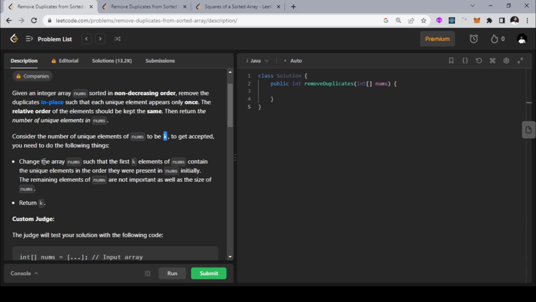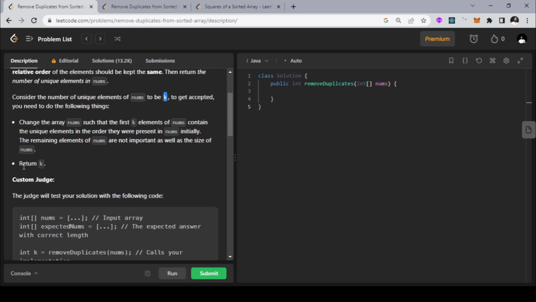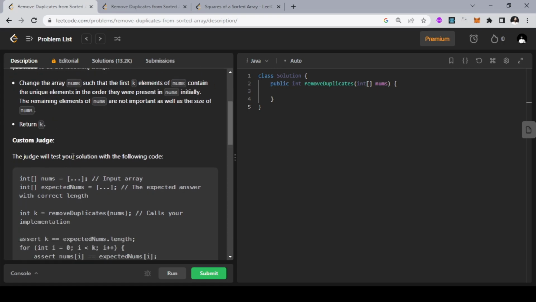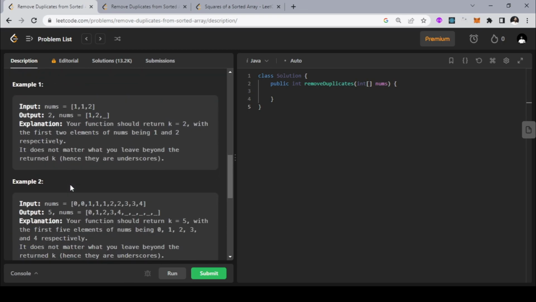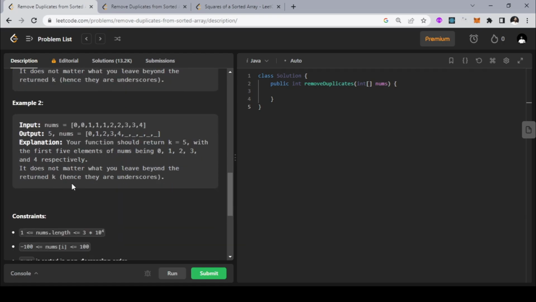Change the array nums such that the first k elements of nums contain the unique elements in the order they were present in nums initially, and the remaining elements of nums are not important, as well as the size. We just need to return k. So basically we just need to return the size of the unique elements in the given array, and place all the unique elements in the very first positions of the array.